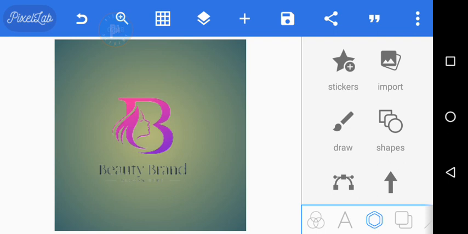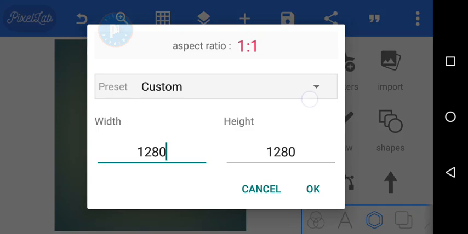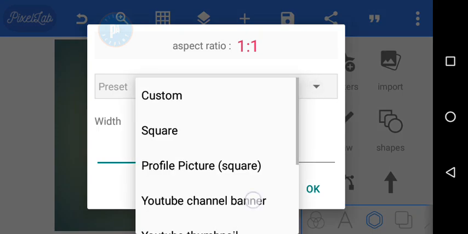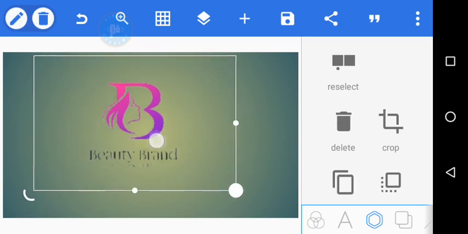But now let's focus on why we are making this video. I just want to redesign this logo. Before we start, I want to change my image size. I'm going to tap this three icon. We'll go over to image size. I want to change the image size. I'm going to use the YouTube thumbnail size. So you see how? Now more work on our logo.